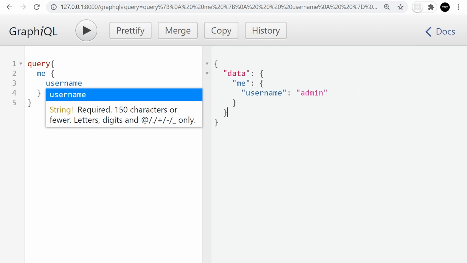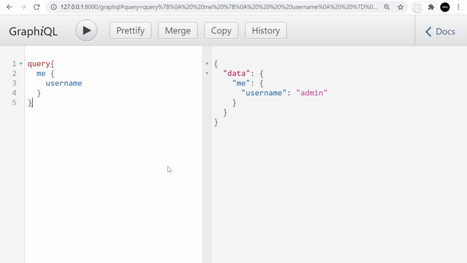And there we go. So I am logged in as the admin. You can see that I'm returning the admin information back. And there we go. You can see that's going to be pretty useful later on, particularly in your application, to get information about the particular user that's currently logged in.